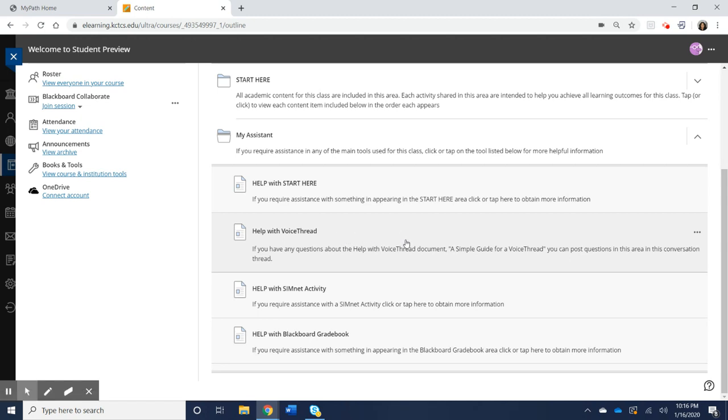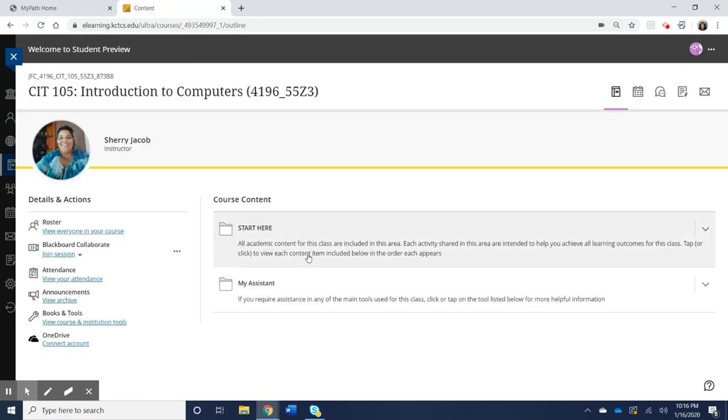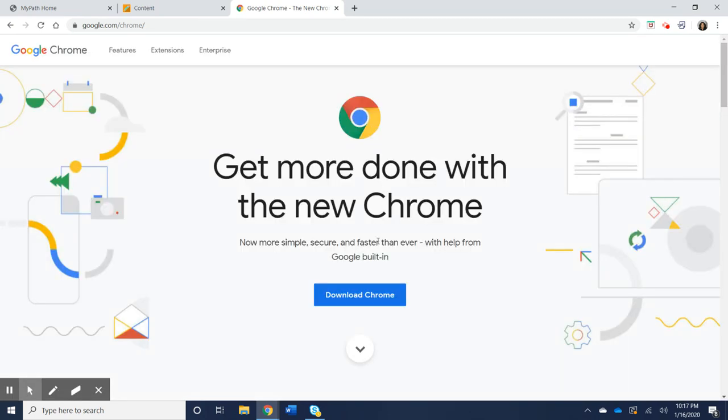Okay, the recommended browser for this class is Google Chrome. So if you don't have Google Chrome yet on your computer, Chrome is installed on every computer on campus, but you can go to chrome.com. It's a free installation. Okay. And the button's right there, download Chrome. And you can get the application right away.